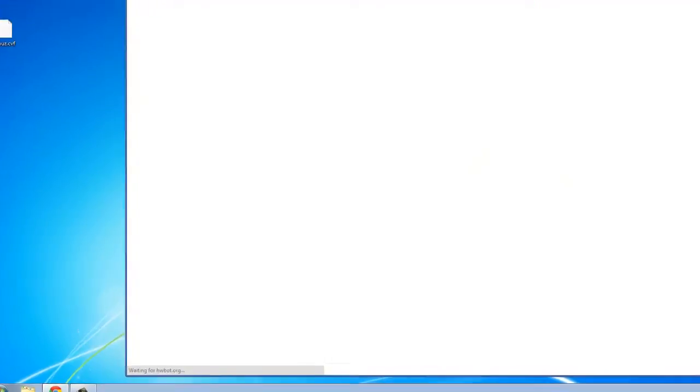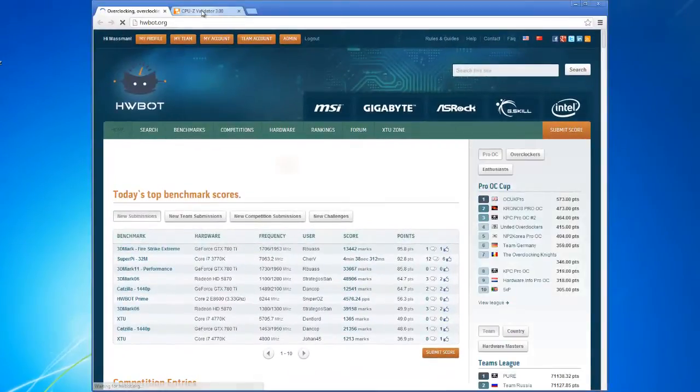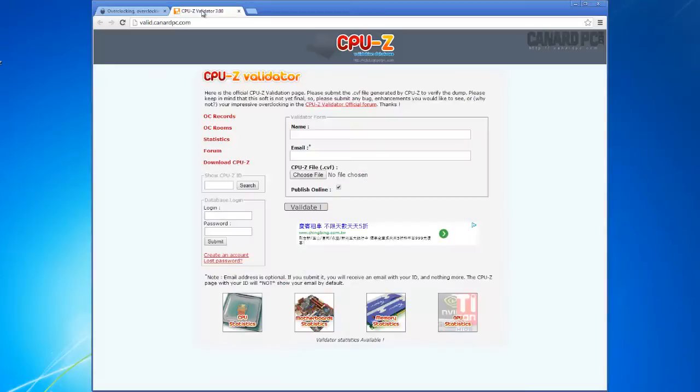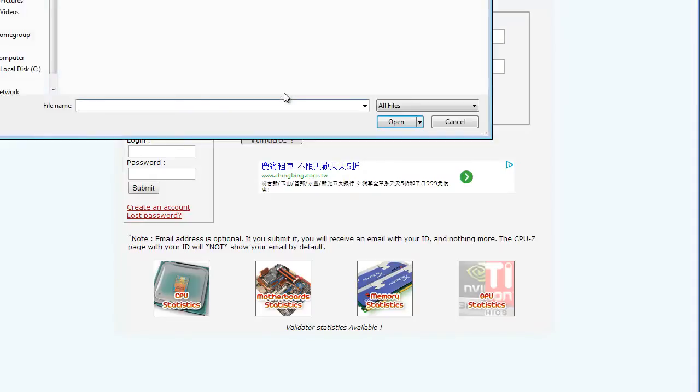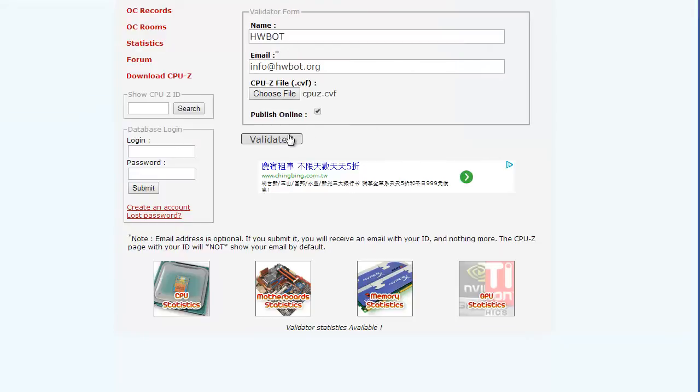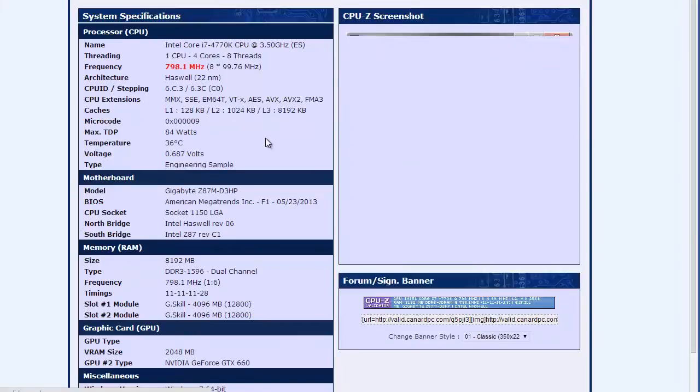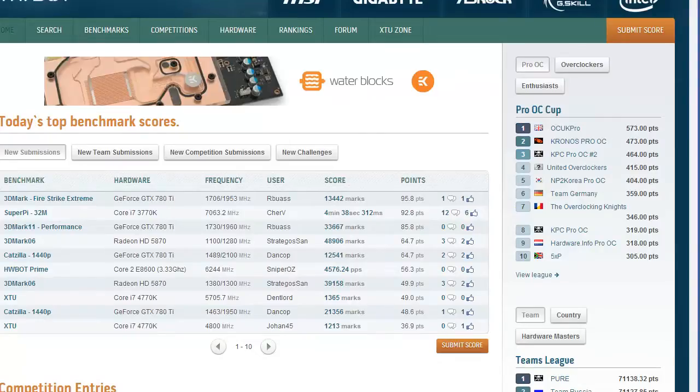After that, we open the CPUZ validation website. We enter our name, our email, choose the correct validation file we want to upload. Make sure the Publish Online checkbox is in fact checked, and then press Validate. This is our submission page.